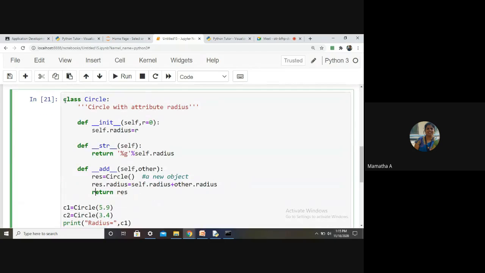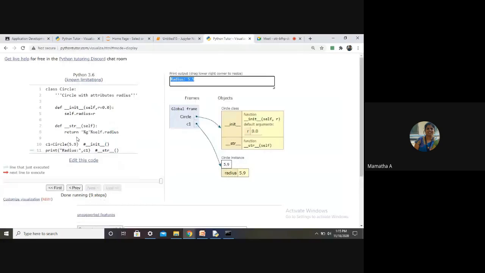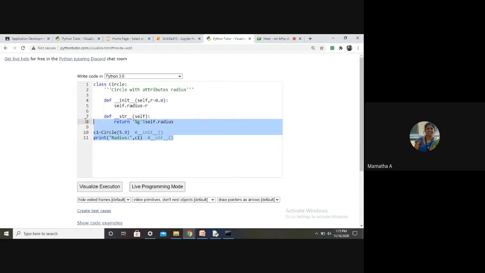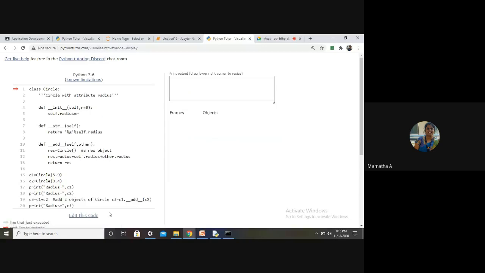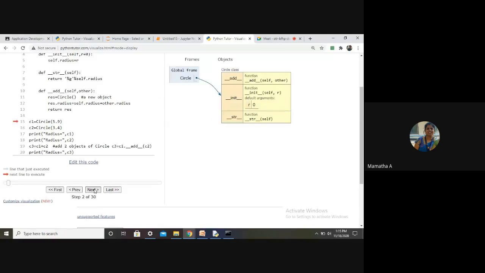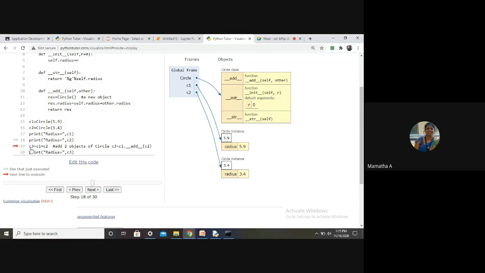One second. I'll just copy this. See the flow, how exactly, whatever I said, whether it is the same. I'll just quickly move. I want to show you. You can execute and see how exactly it will look, but I just want to show you the addition part. Yes. C3 is equal to C1 plus C2. Now it is at line 19.